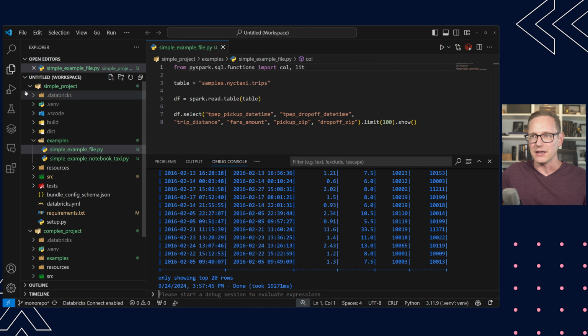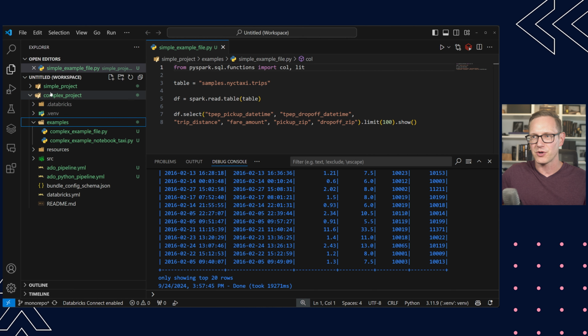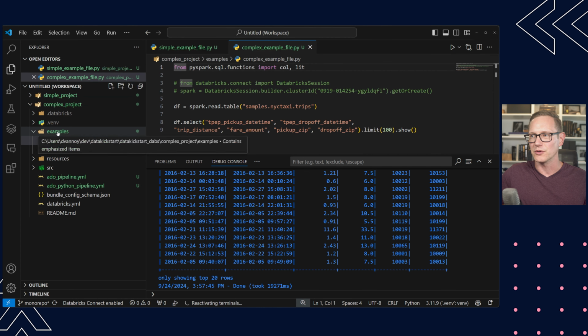Okay, so that's completed. Now let's see where this can start to get tricky. As I jump over to my complex project, remember I added it as a separate folder, and I open up a different example that's pretty much the same code, just in a different location. I'm going to try to run this, and I don't see my Databricks prompt, okay?